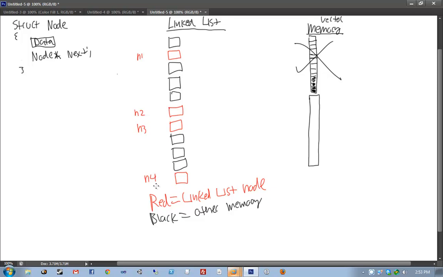This is memory address 0x01. This is memory address 0x02. I'm not even going to do the 0x anymore. I'm just going to do decimal. 01, 02, 03, 04, 05, 06, 07, 08, 09, 10, 11. Okay, so each one of these boxes is an address in memory, and I know this isn't technically correct, but it will serve for the purposes of the explanation.